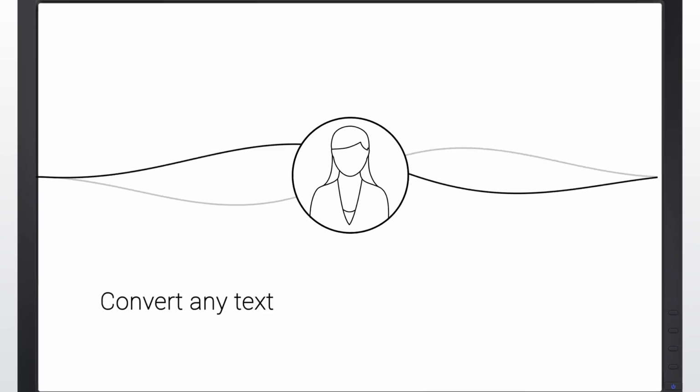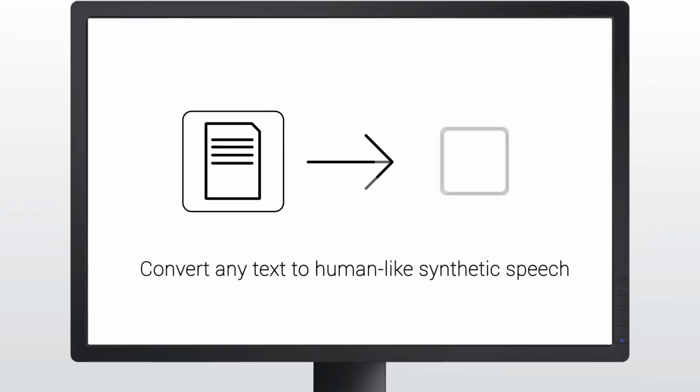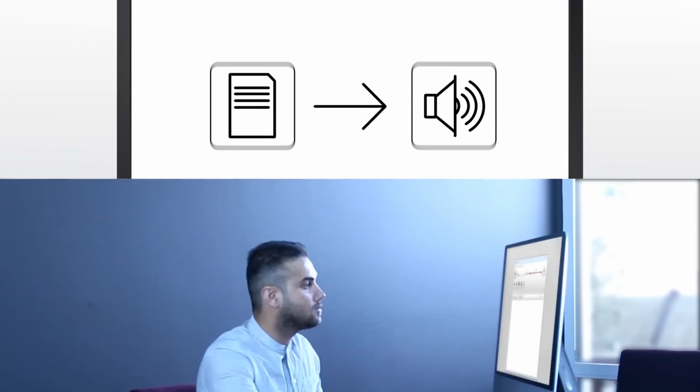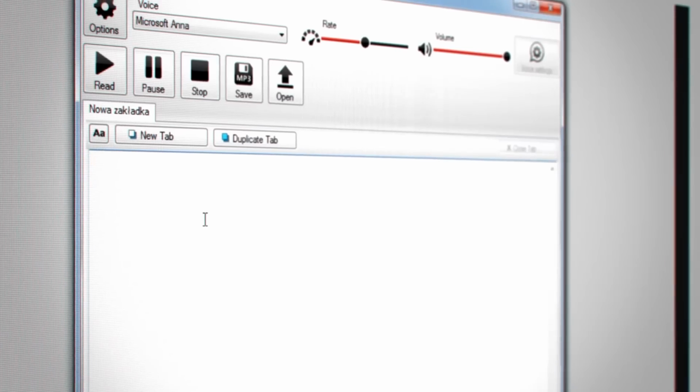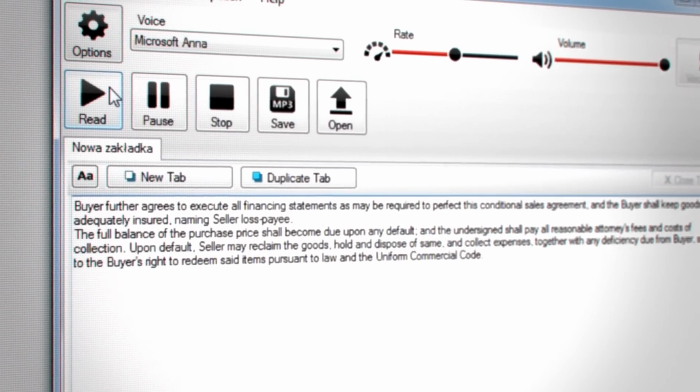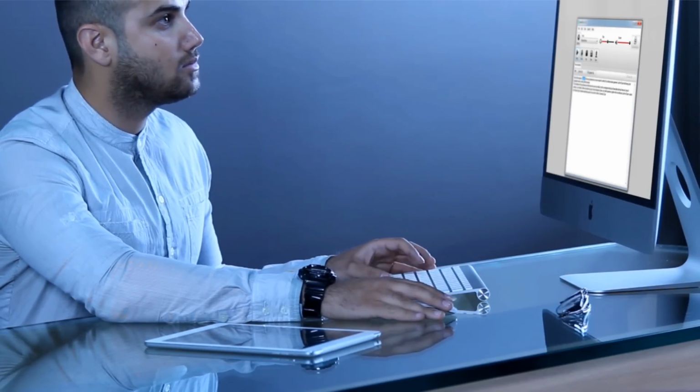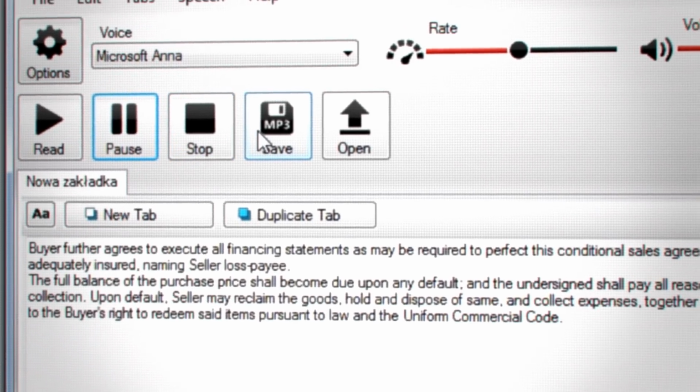Hi, I'm Ivona Voice. I'm a software speech synthesizer. I can convert any text to human-like speech. It's very simple. All you have to do is purchase the Speech2Go voice package, download it and drag and drop your digital text files to convert them to portable audio files.